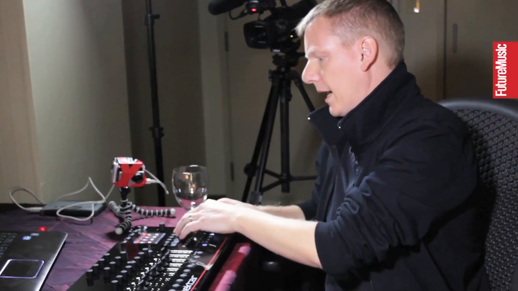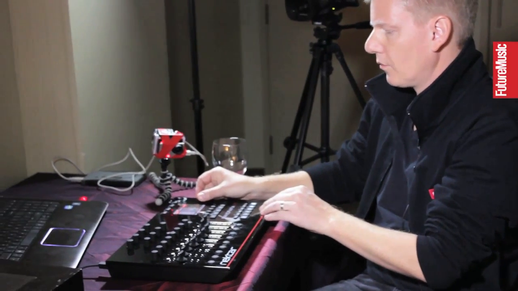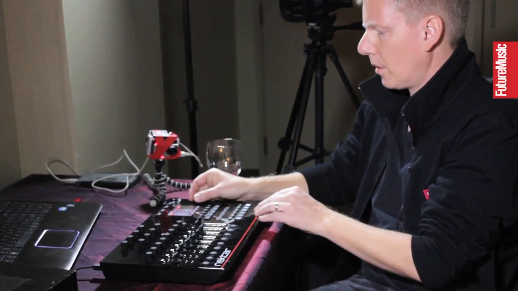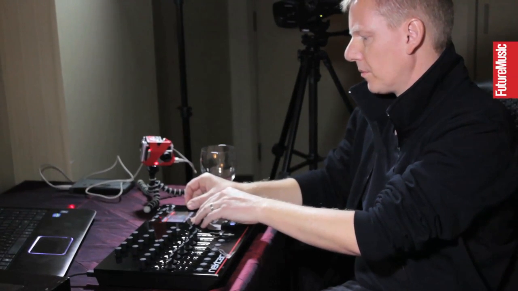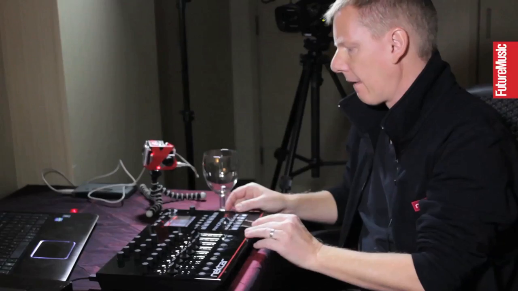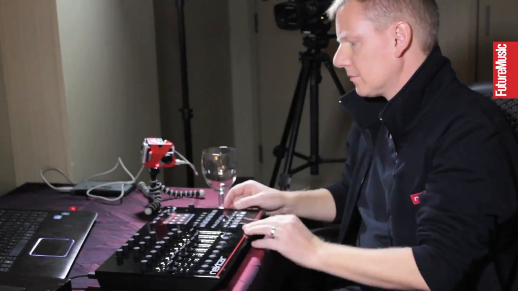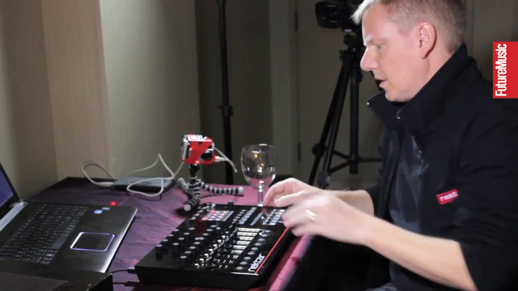If I go back to the inserts, I can use the data control to select which insert slot I want to operate. And again, let's just choose a different plugin here, compressor, and press Edit, and now I'm able to control all the parameters of the compressor. So we've mapped out all the plugins that come with Cubase, so you don't have to do that.